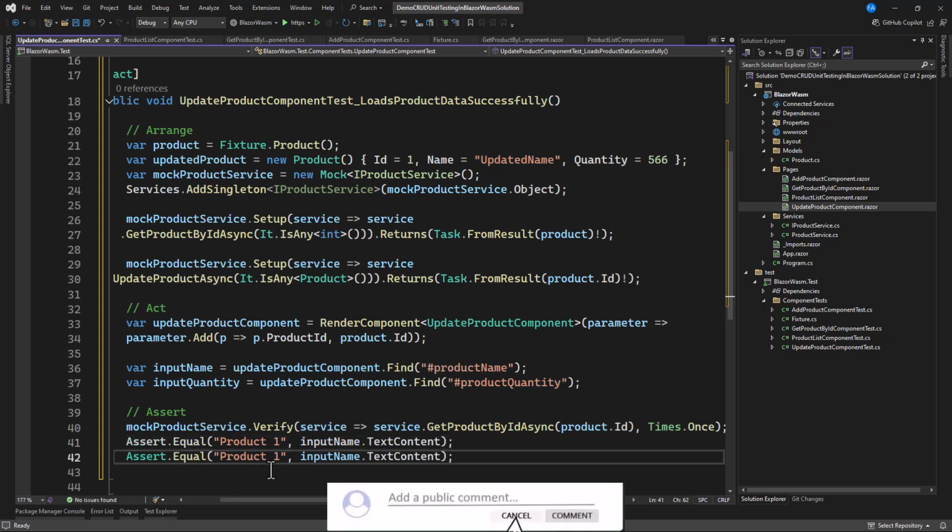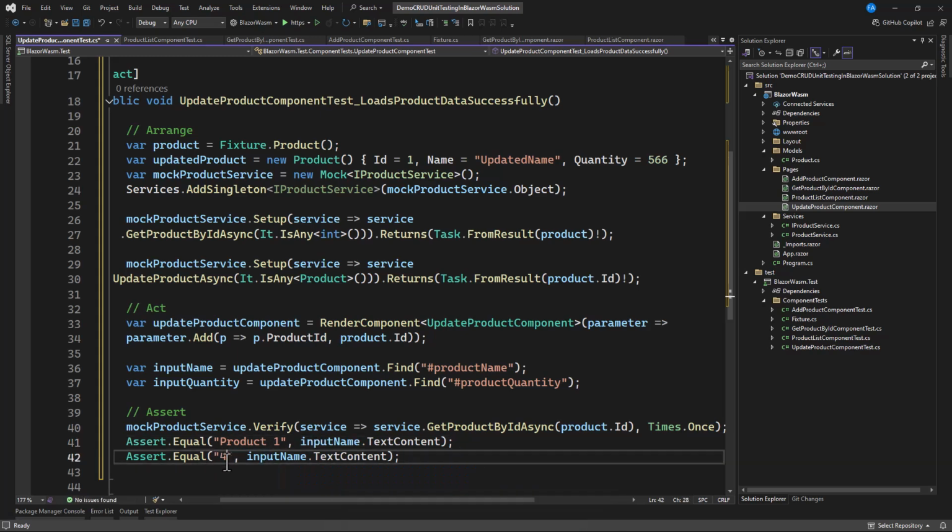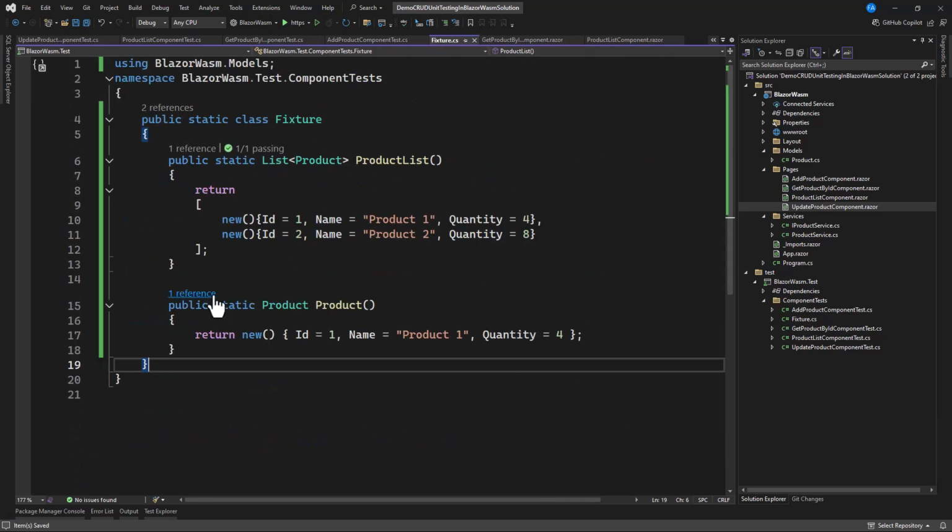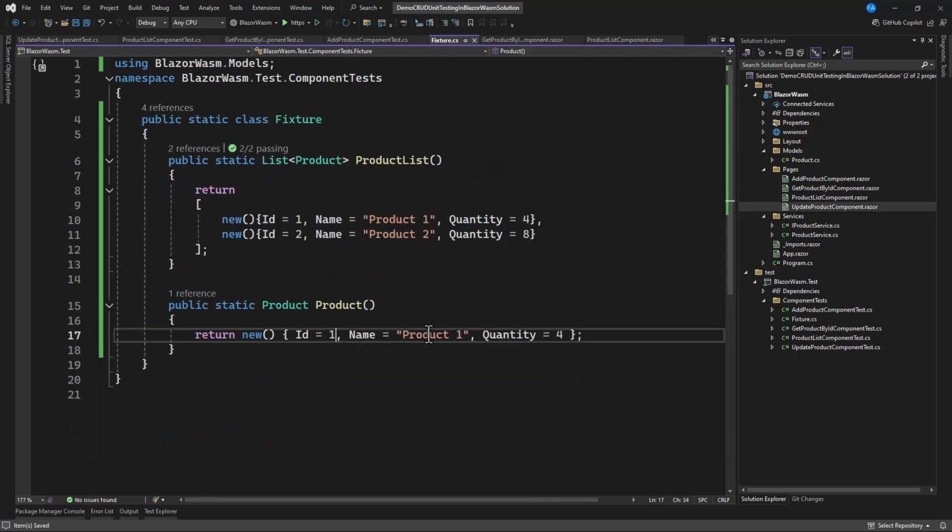Do the same to the next one. Quantity should be 4, and that is not input name, rather input quantity. When you go to our fixture, we have a name which takes in 1 and product 1 and 4. So let's assume we have retrieved this and fixed them in the fields. We want to go and verify that and check.